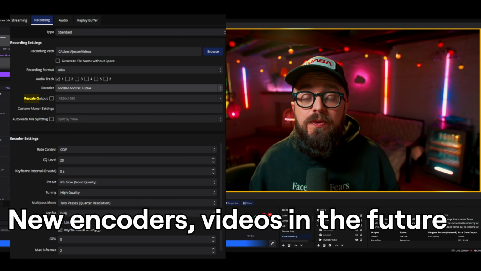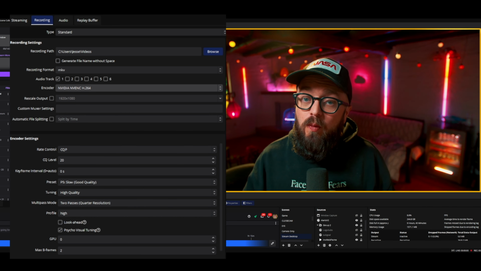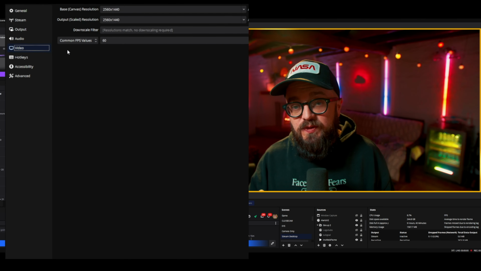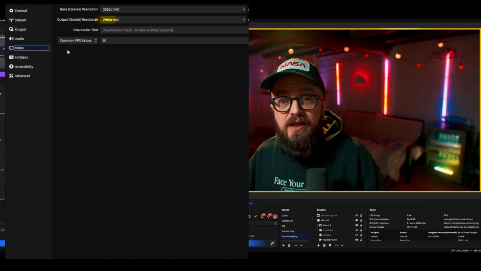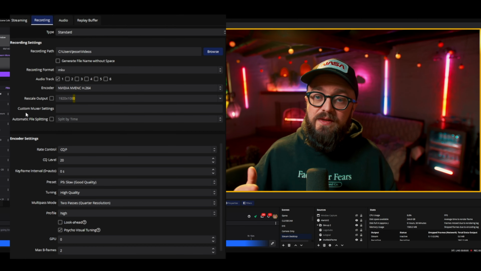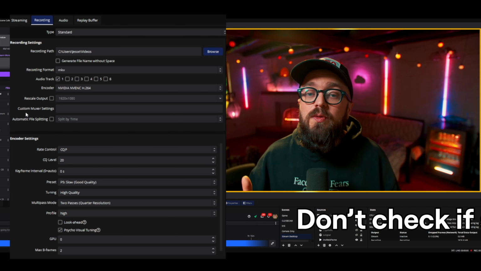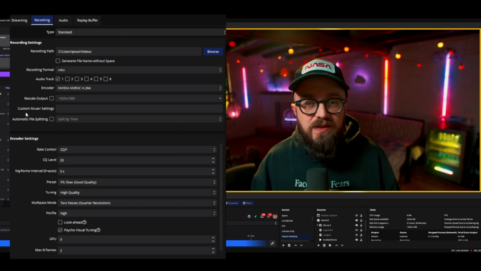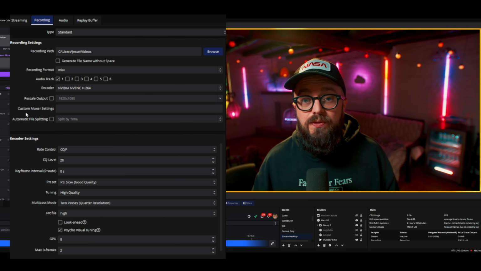The rescale output box in the recording tab will not want to be checked. This means that if you have your video tab set up like this, where the canvas and the output scaled resolution are both 1440, you will not want to rescale the video being delivered to the recording encoder because you want to record 1440p. If you're recording the same resolution that you're streaming, this doesn't matter to you. Now we'll move on to the actual encoder settings.